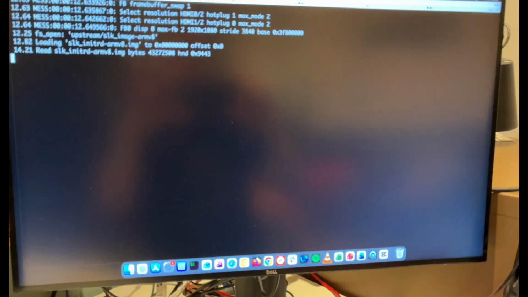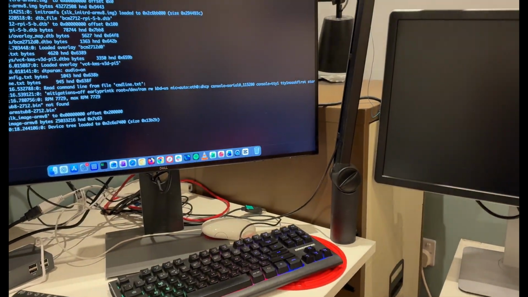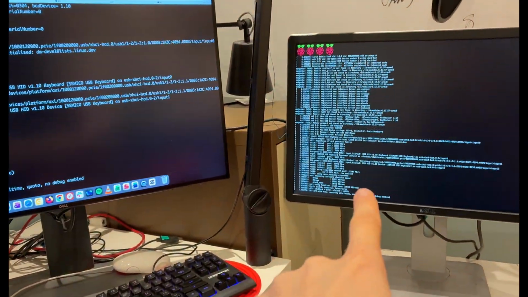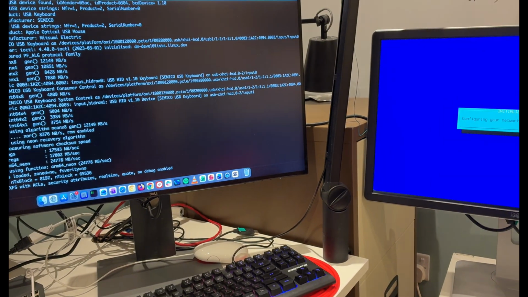Forgot to actually start the serial console. So there we go. There's the machine, and you'll be able to follow the boot also on the left-hand side on the serial console and, of course, on the HDMI monitor. There we go.